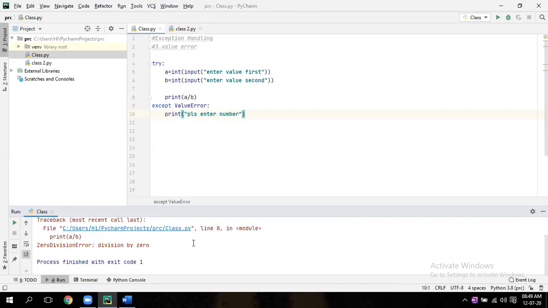Here what happened? Zero division error will come. Correct, because we are not handling zero division error here. We are handling only value error. What do you mean by except value error? That means if value error comes, then only it will come to the except block, because you have mentioned there it is a value error, right? Yes, sir.